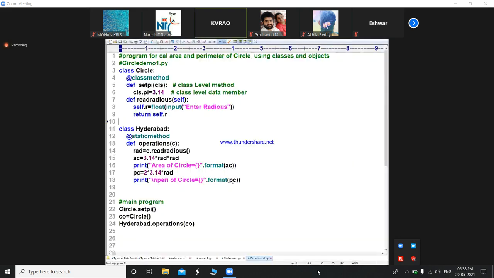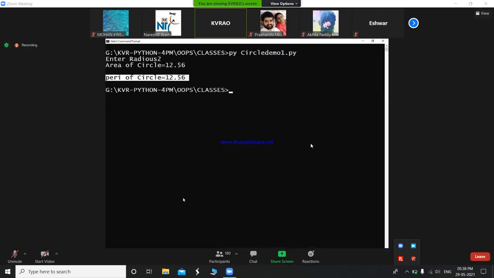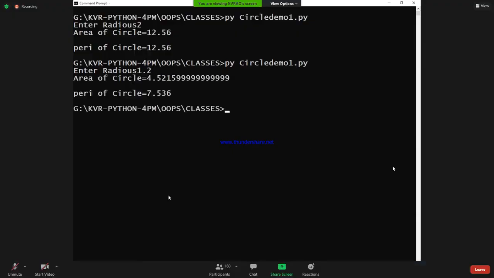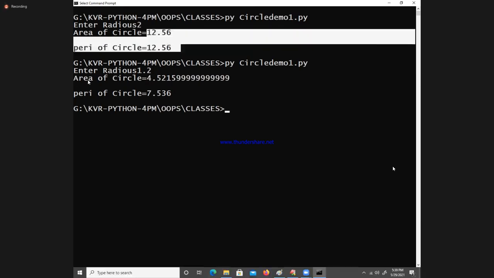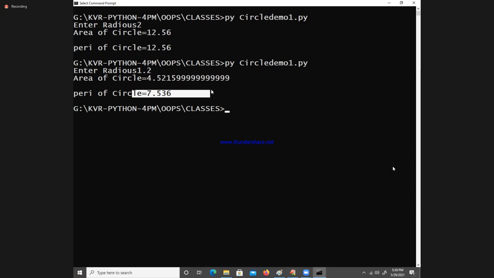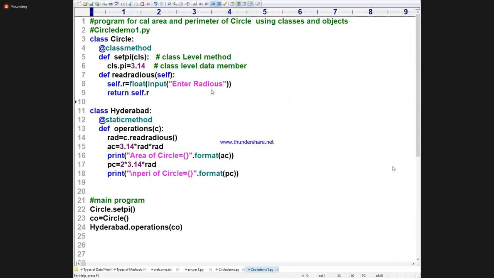Both of them printed the same. Huh? So 2 pi r. Okay, for that value, maybe the same is coming. So I will say 1.2. I got a different result. For that value it is the same; for this value it is different. I hope you are doing the same. Are you understanding? Dear students, are you okay?